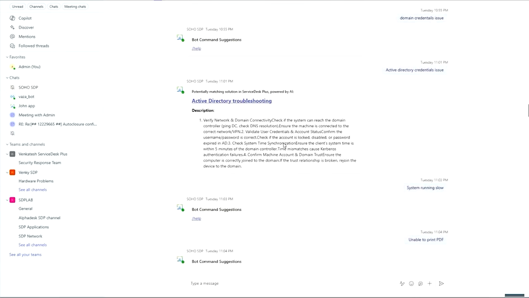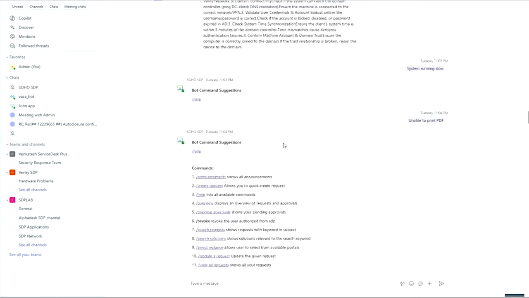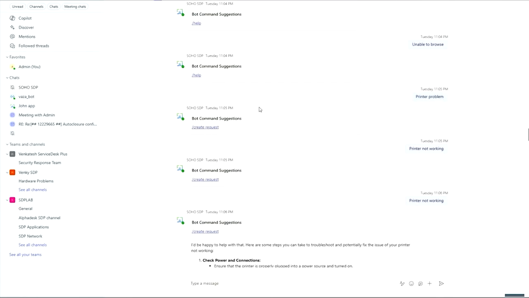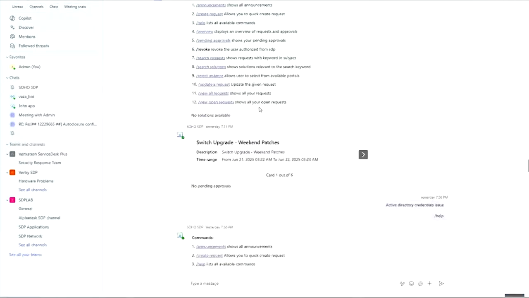The next capability that is added is bot commands suggestion. Let's say you do not have a published solution for the issue that the user is reporting to the bot. In that situation, the bot will suggest what needs to be done next in the form of bot commands. Since the user is having an issue with their printer and you do not have a published solution regarding the same, our Teams bot is suggesting the user to create a new request. With the create new request option, the user can proceed to create the new request.